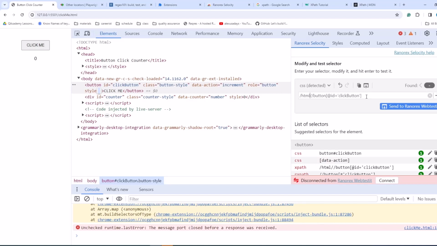Now, it is discouraged to use XPath with Playwright. You better rely on CSS, or even better, if not CSS, built-in Playwright locators.